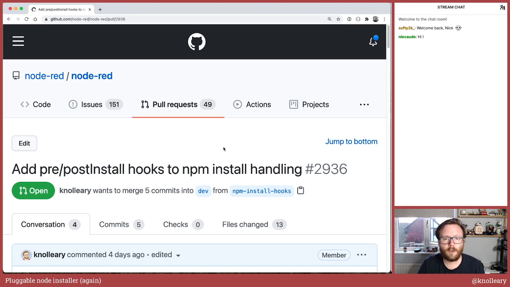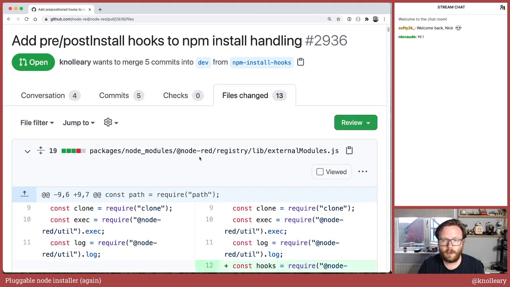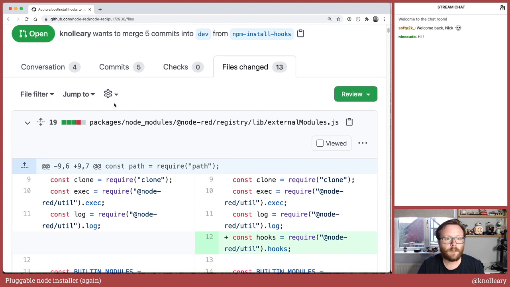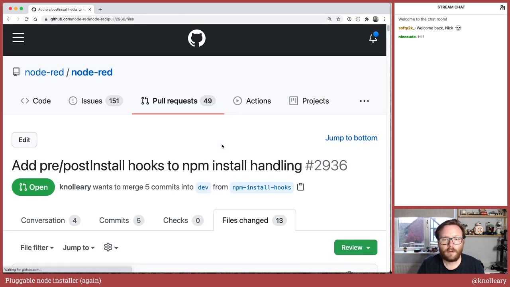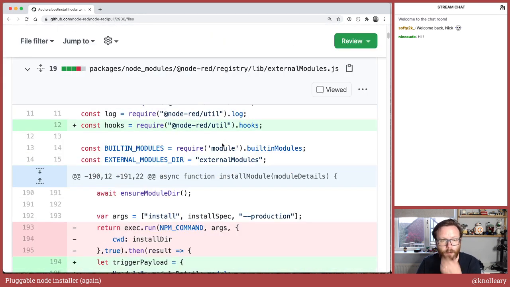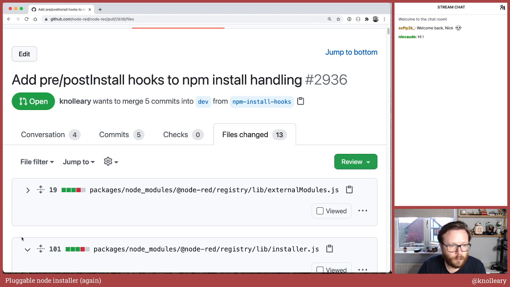In terms of the code, what actual changes? Now, 13 file changes sounds a fair amount, but let's see what happened. Well, in fact, what I'm going to do is let's collapse them all.